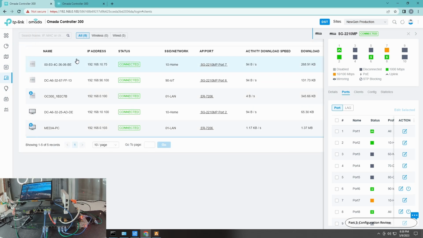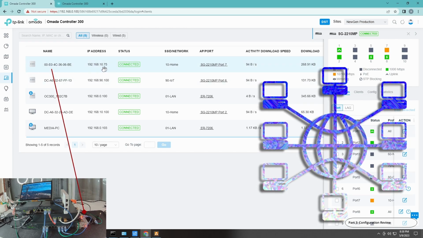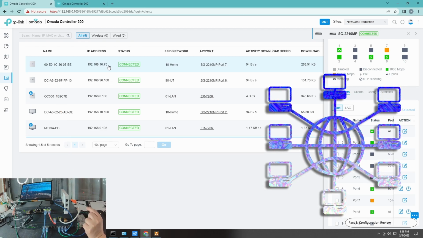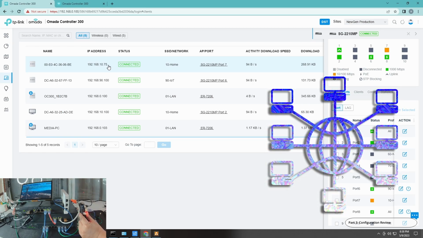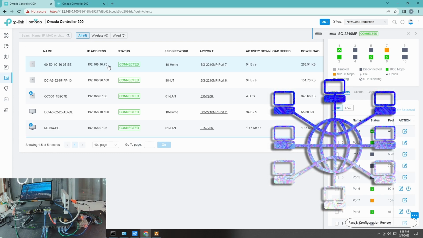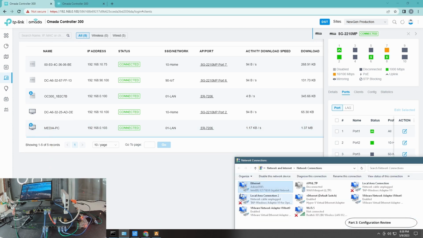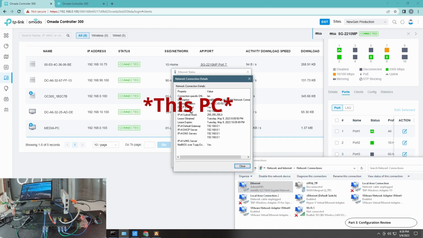For the clients, it's still the same number of clients. We have this custom AdGuard server in here. You can see this device in here. And we have the 90.100, this guy in here. That's the Pi desk. This is the OC300 controller. See, same IP. This is the Pi machine, this guy. And media PC, this is my PC. This is the one that I'm using for recording. Details, you can see it's the same IP address.